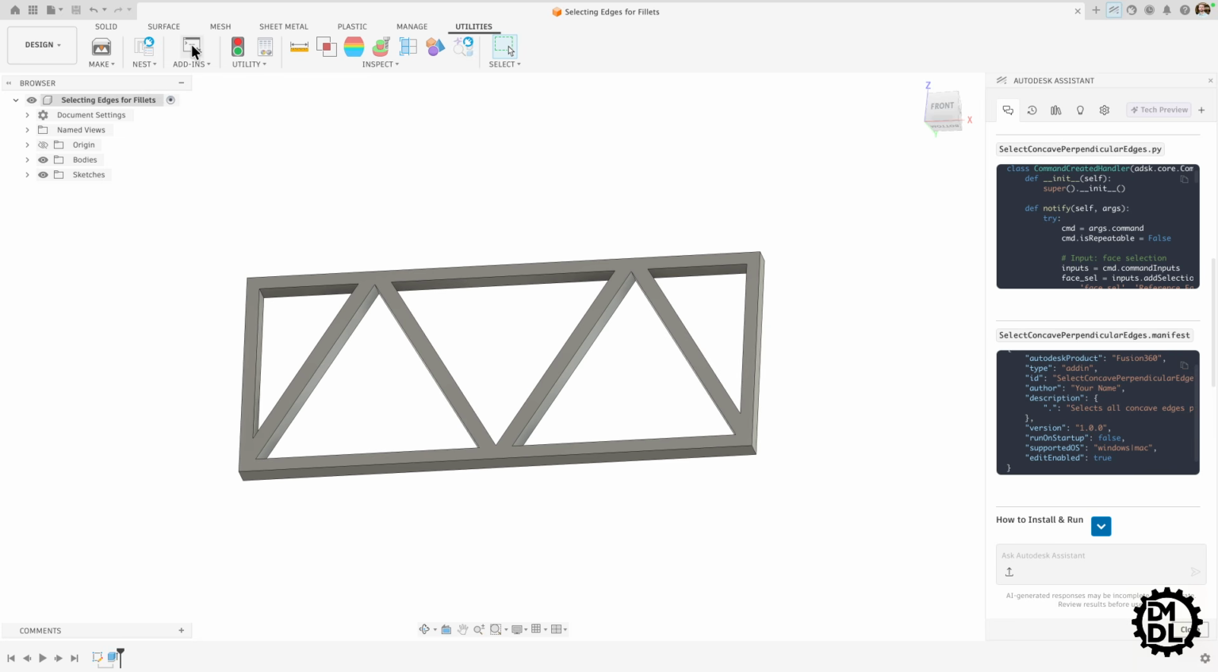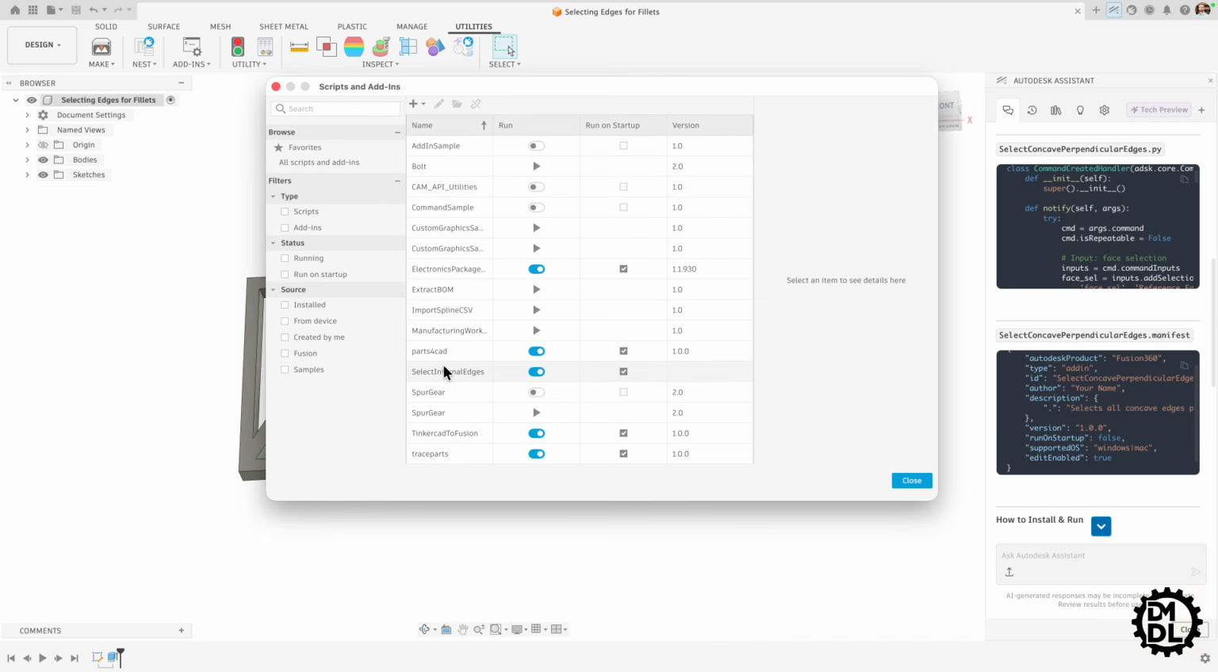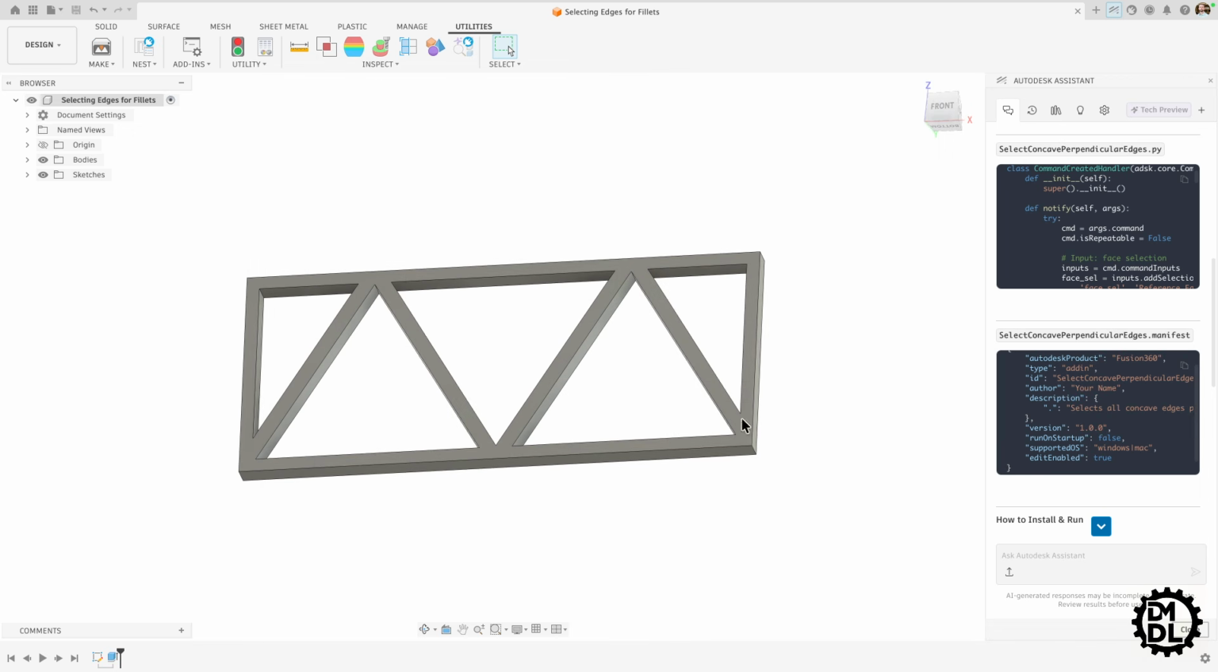So we'll go back up to our add-ins, and again, you can check right here. It is showing up, it is toggled on to run, and it is also going to run on startup since this is checked. Okay, so go to the drop down here, and now we see it. Select concave edges, and it actually gives you a handy little pop-up here that says select a face first, then run this command to select all concave edges on its body that are perpendicular to that face. And so let's give this a try.